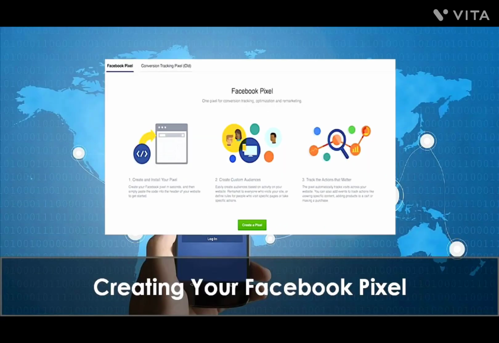To create your Facebook Pixel, click on your ad account in your Business Manager. Next, click on Tools from the top menu, and from the drop-down menu, select Pixels.